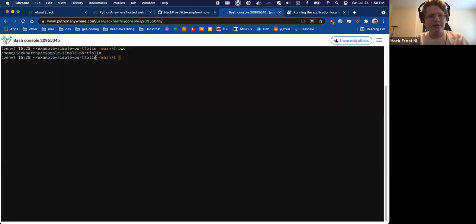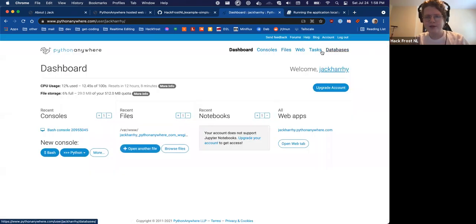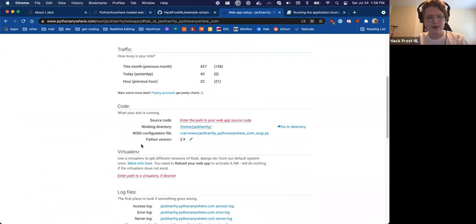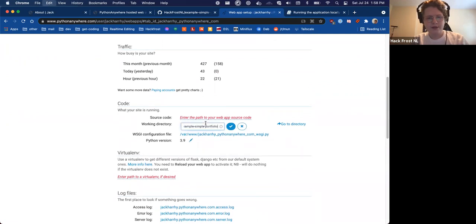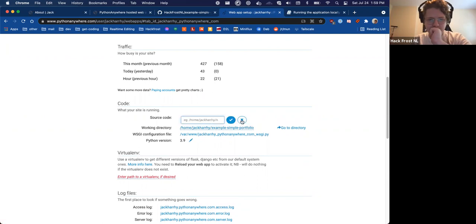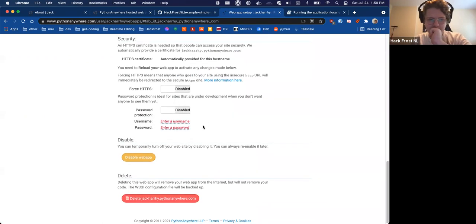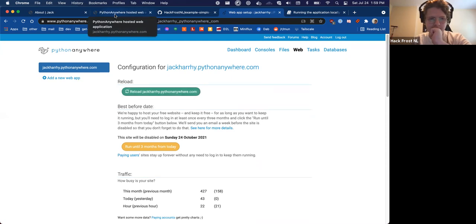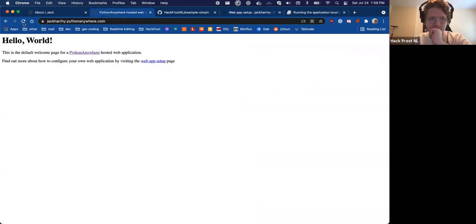I'll take the current working directory, which is home, Jack Harry, example simple portfolio, go back into the dashboard, go to web. I'll change the working directory to this, where the actual project itself is loaded. And what I'm going to do is then reload. So that's done reloading. I'm going to come back to here. I think it's cached. It shouldn't be cached though.